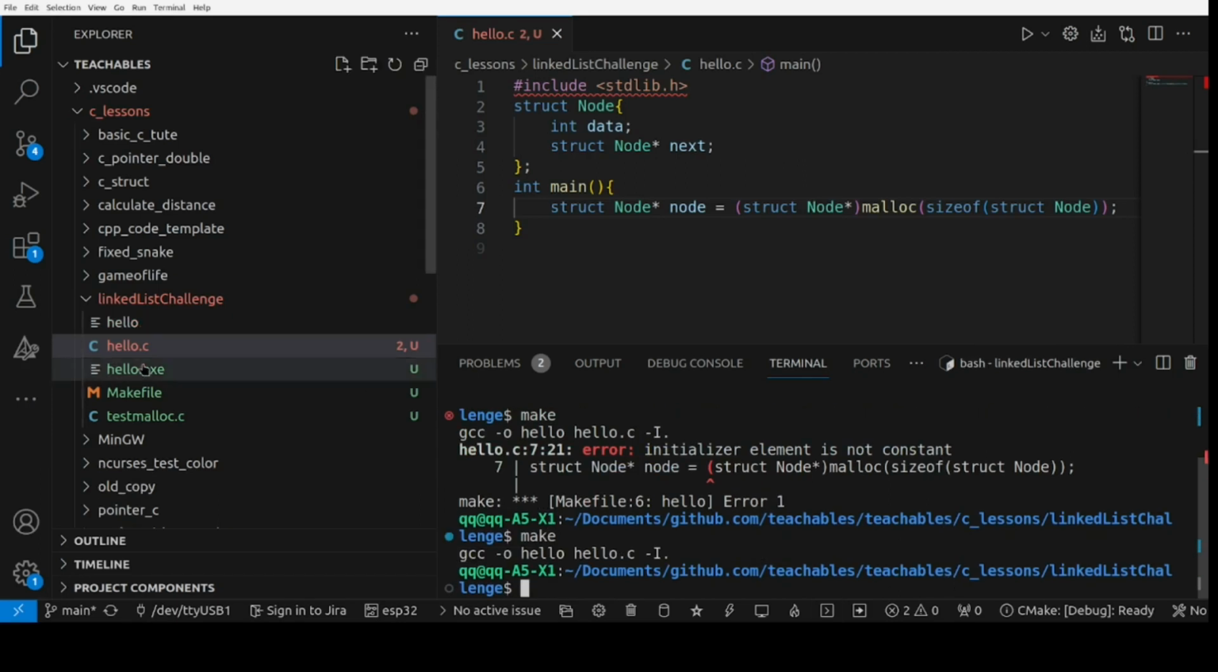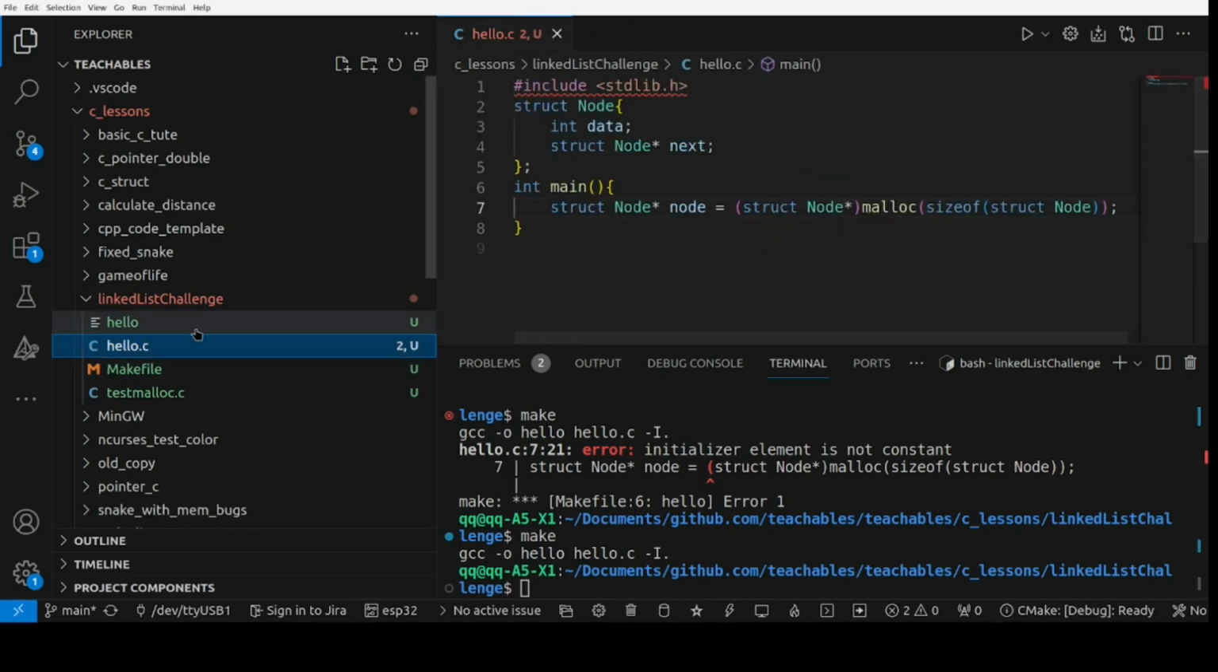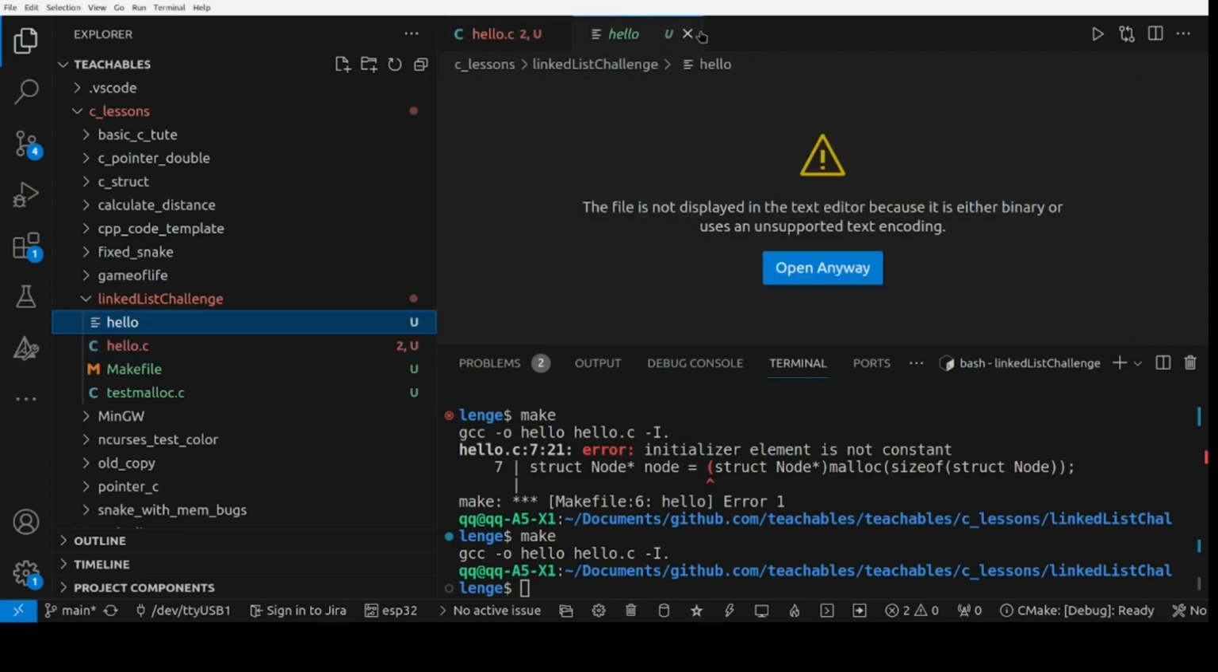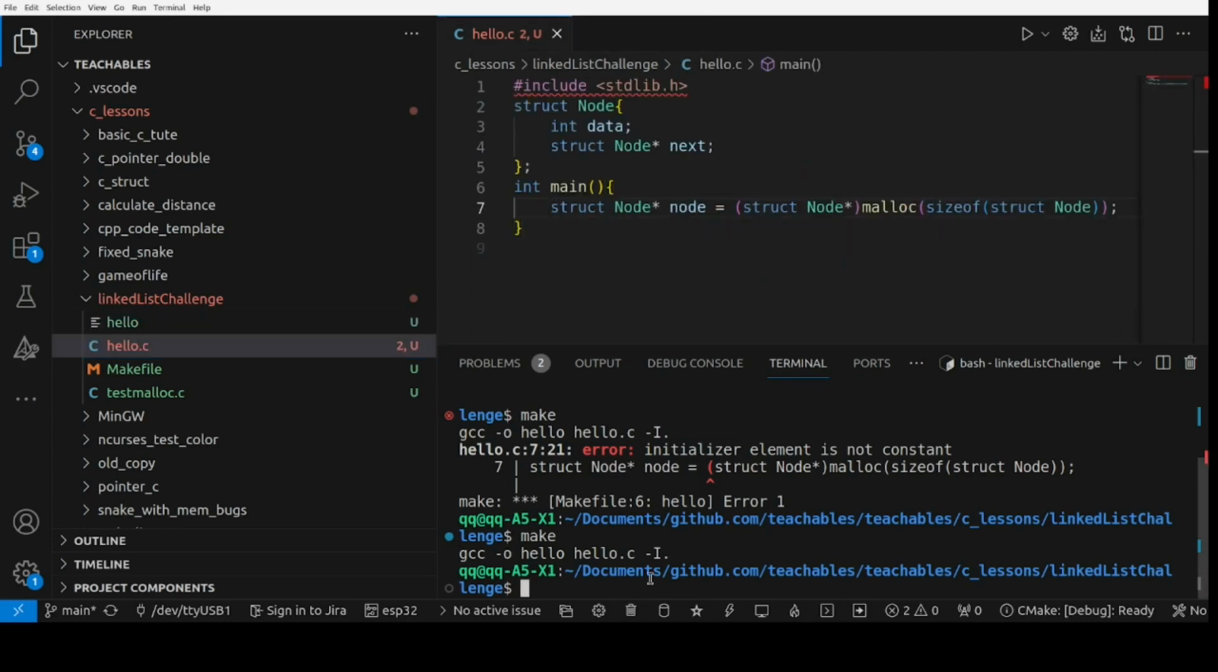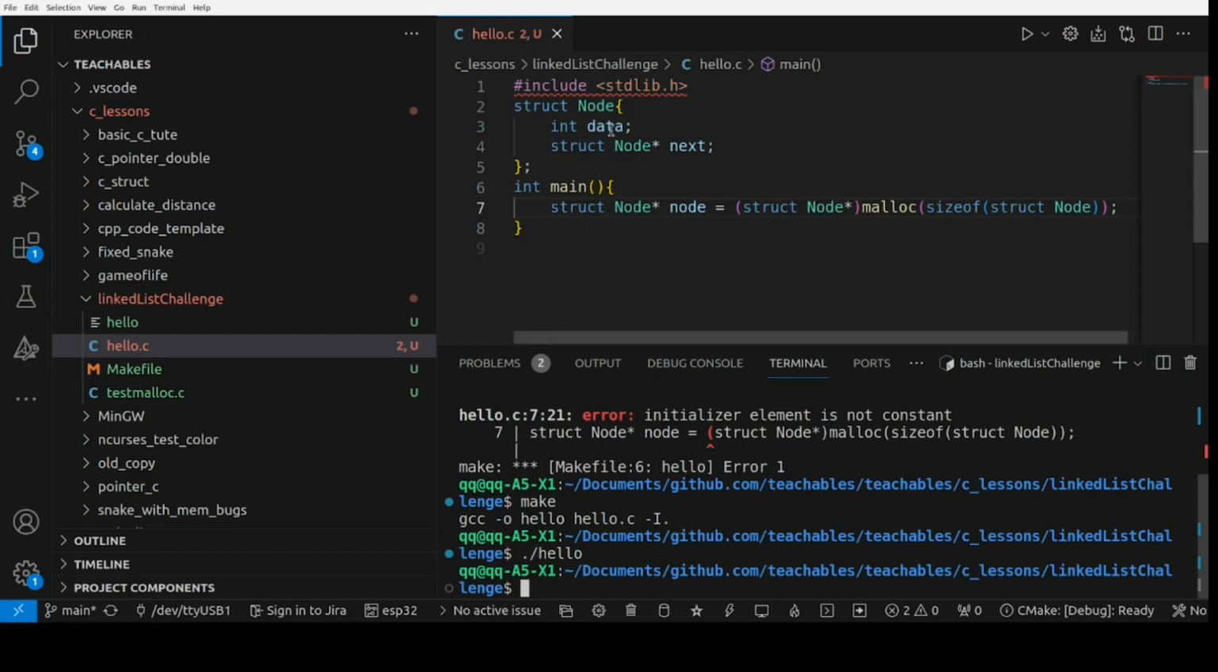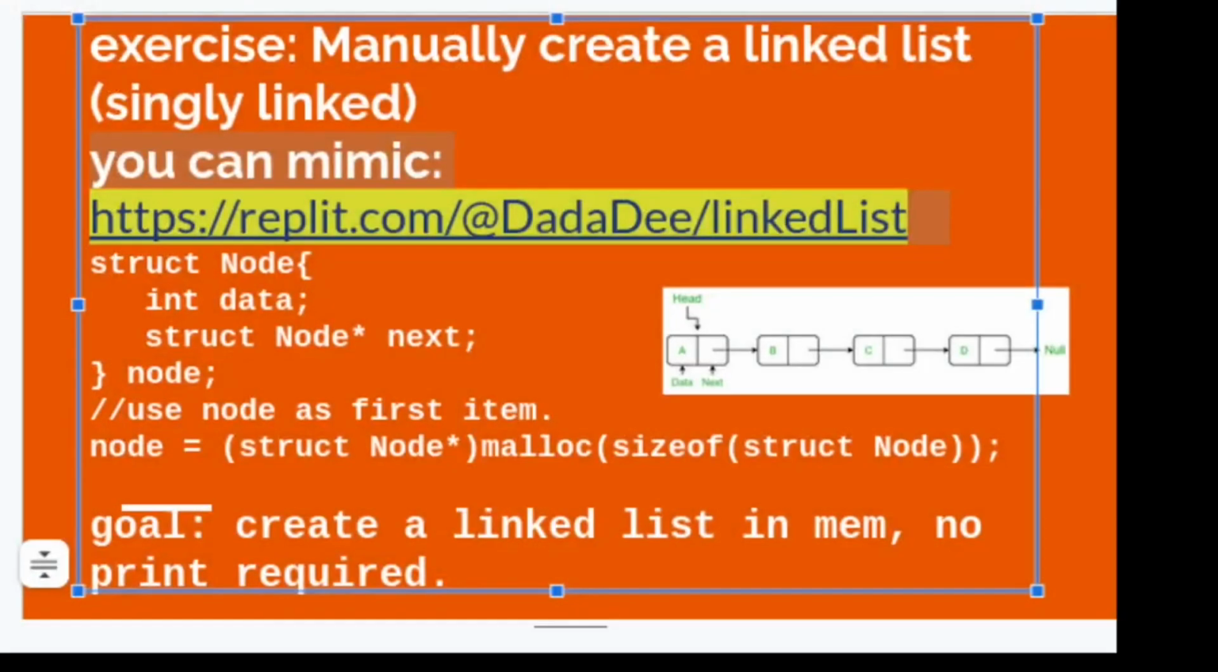All right. And once you do that, the hello object shows up. So the hello.exe was for the Windows. Okay, so hello.exe. No, we don't want to open it here. Okay, now if you try to run the code hello and it does nothing, which is good because we haven't displayed anything yet. Okay, and the next step, because we are trying to create a linked list in memory and we don't want to print it, we just want to hook up the node next with another node.